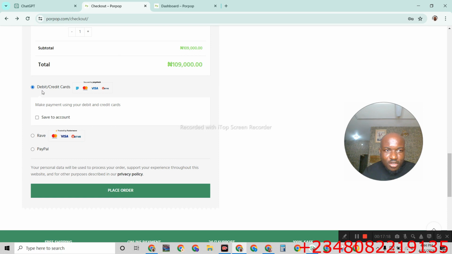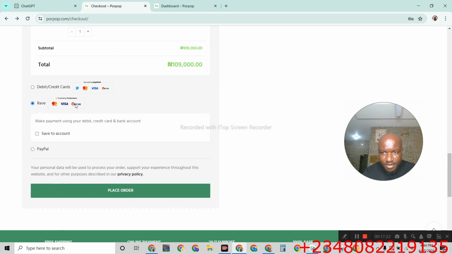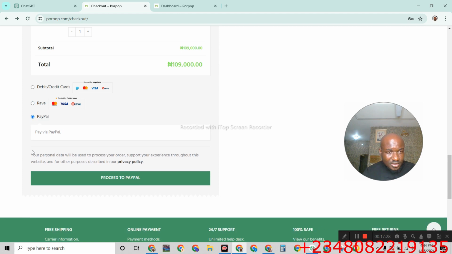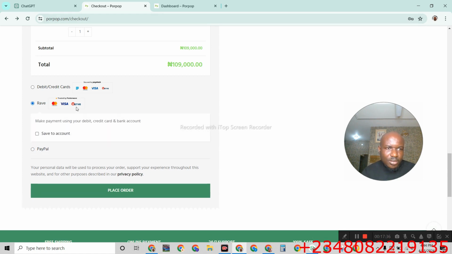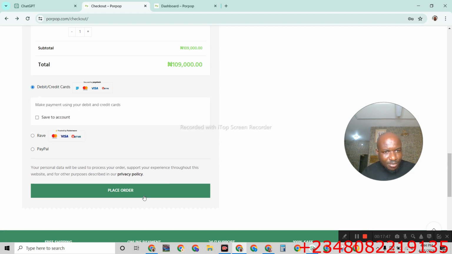So if you are outside the country, you see this first one, debit, don't pay. Pay with this RAVE. 100% it's working. I have not used PayPal. Doesn't mean PayPal is not working. In fact, I think the reason why my currency is here is because of PayPal. If it was in dollar, PayPal would have shown me. So now, pay with RAVE is the best if you are doing this outside Nigeria. In Nigeria, this one is the best.